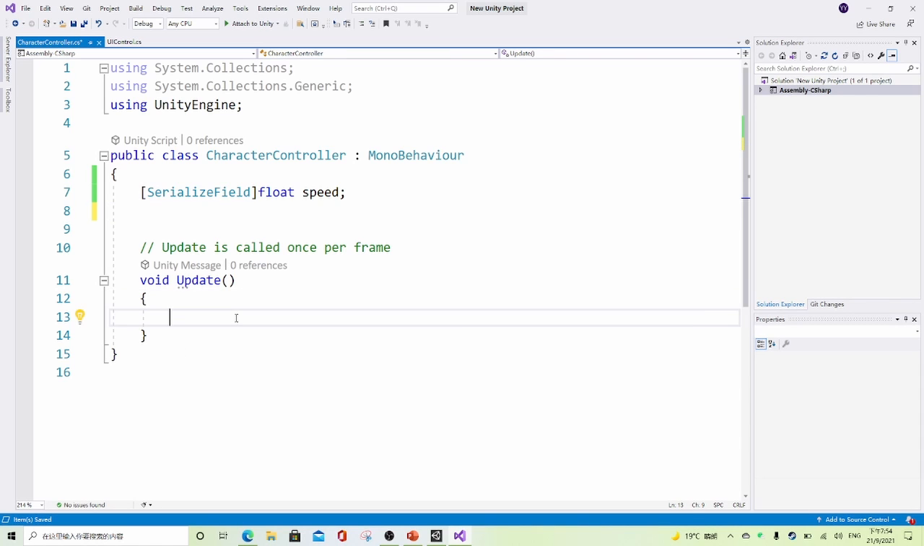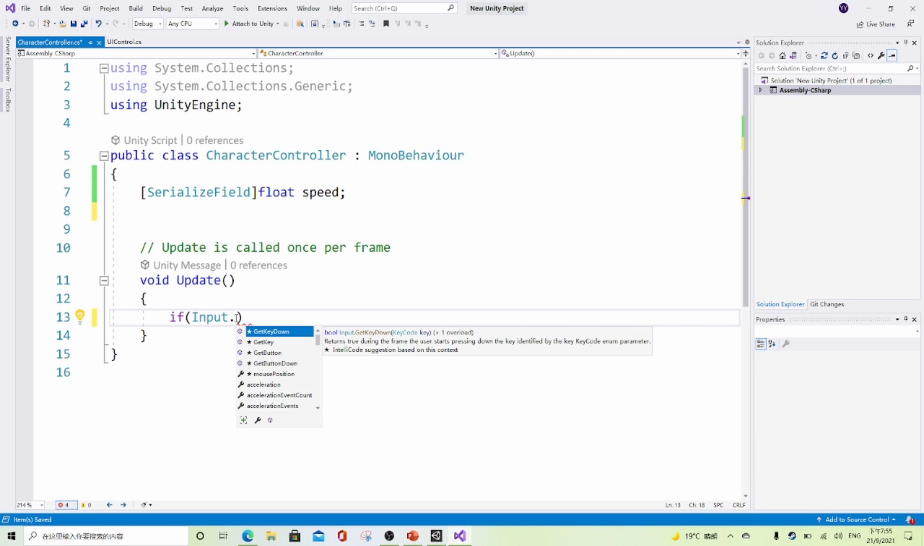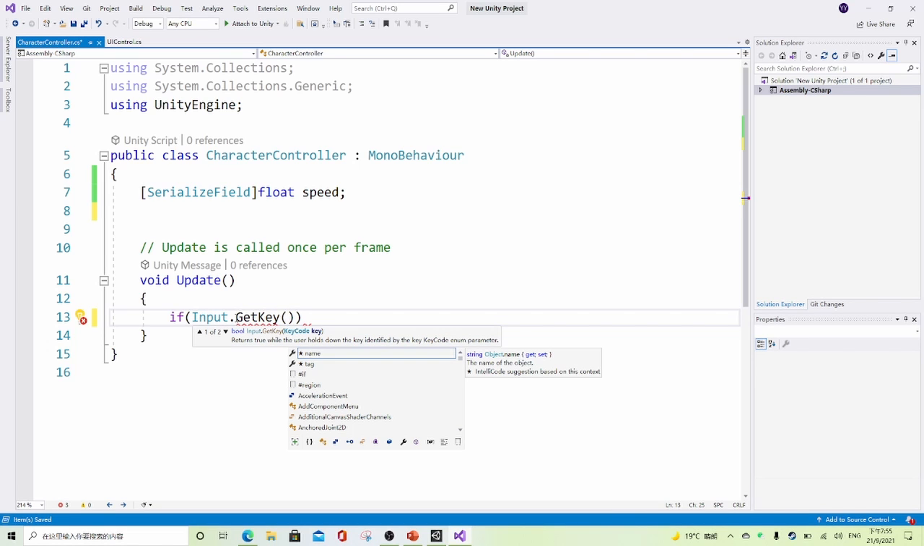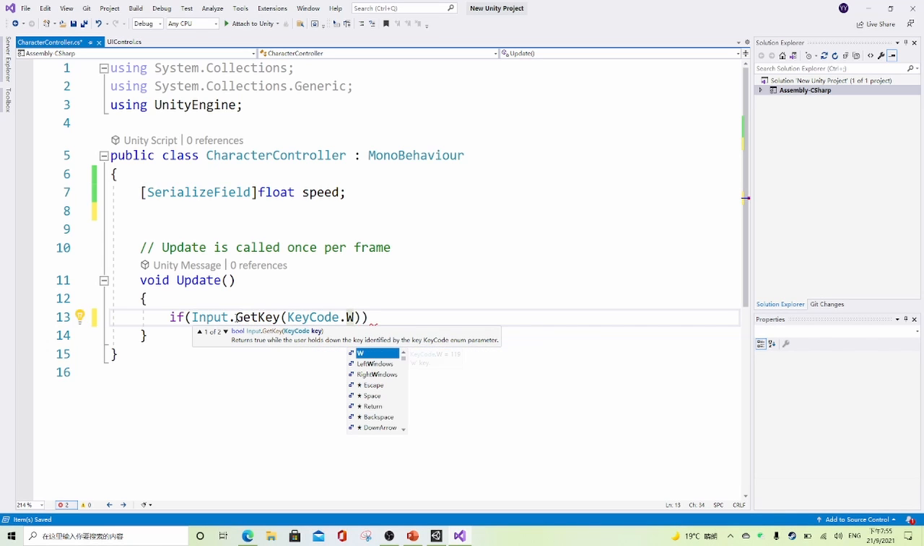First we need to make our W make the character go up. So we do if Input.GetKey, because we want to make sure that if we hold W, the character keeps going up, not that we have to keep pressing it. So we're going to use GetKey here, and then KeyCode.W.